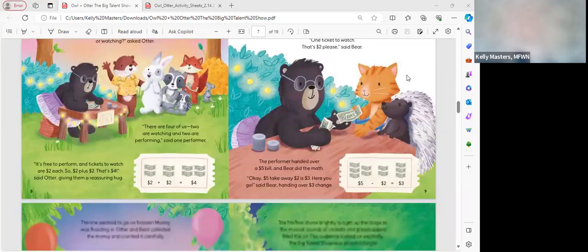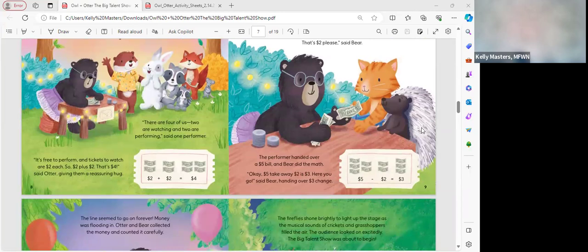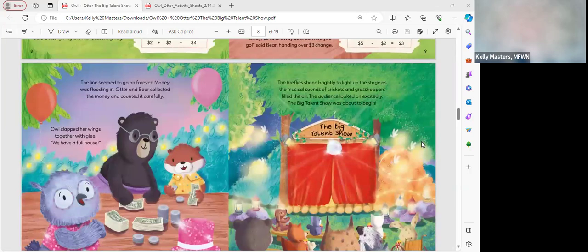please, said Bear. The performer handed over a $5 bill and Bear did the math. Okay, $5 take away $2 is $3. "Here you go," said Bear, handing over $3 change. So again, a little call out: 5 minus 2 is 3. We could use our fingers to do that. We could use the little beads or other counting devices.